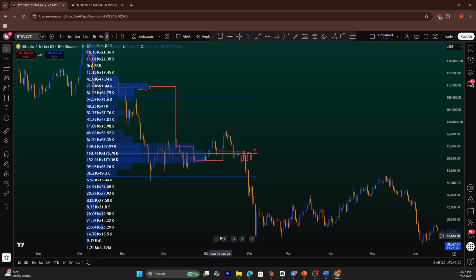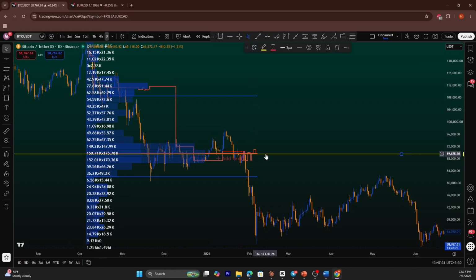You can mark it. I use a yellow horizontal line to mark it on the chart, or you can use the red one. You can change the color.